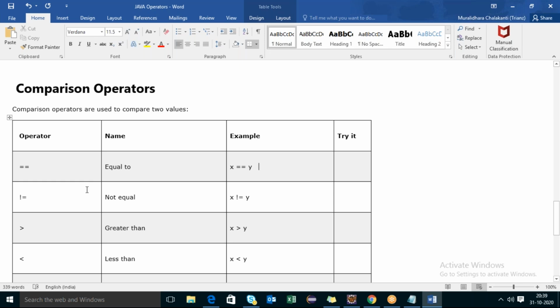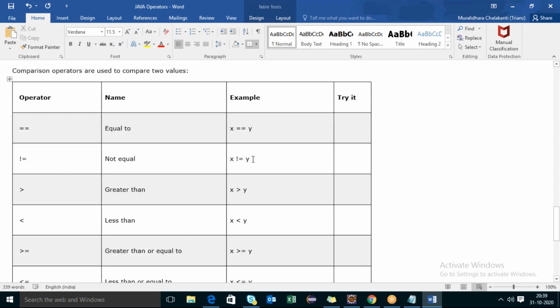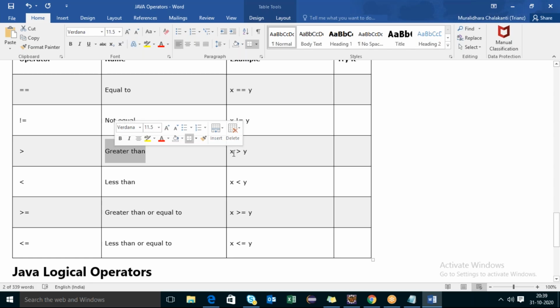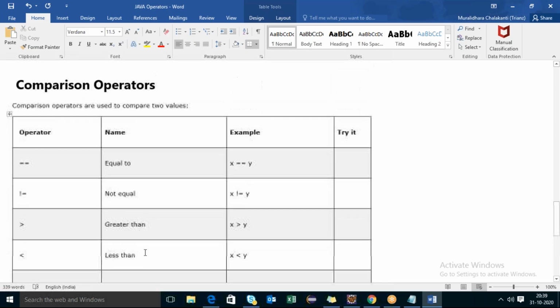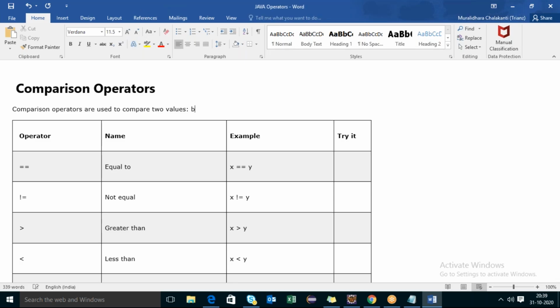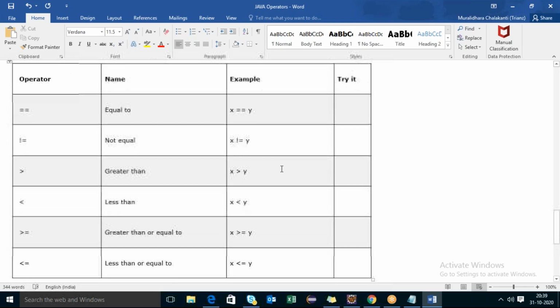Okay, now not equals. You can check the condition like this. If the x value and y value are not equal, it will return true. Greater than symbol: x greater than y. And again, these are all return Boolean values, team. Below are all return Boolean values. Let me write like this. What does it mean by Boolean, team? Either true or false. True or false, that's it. These all return a Boolean value.